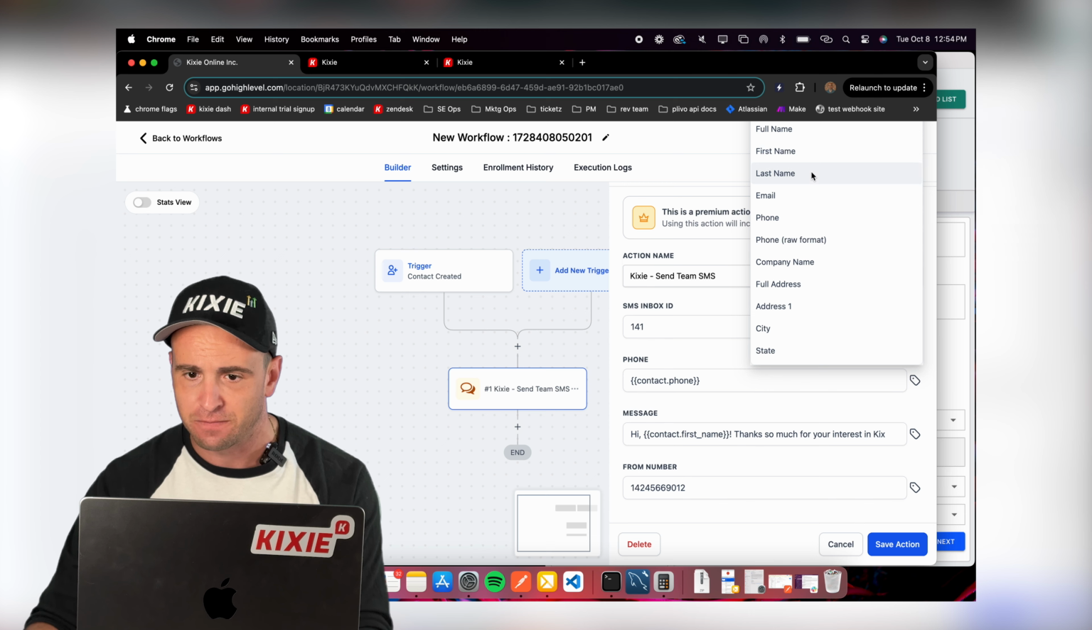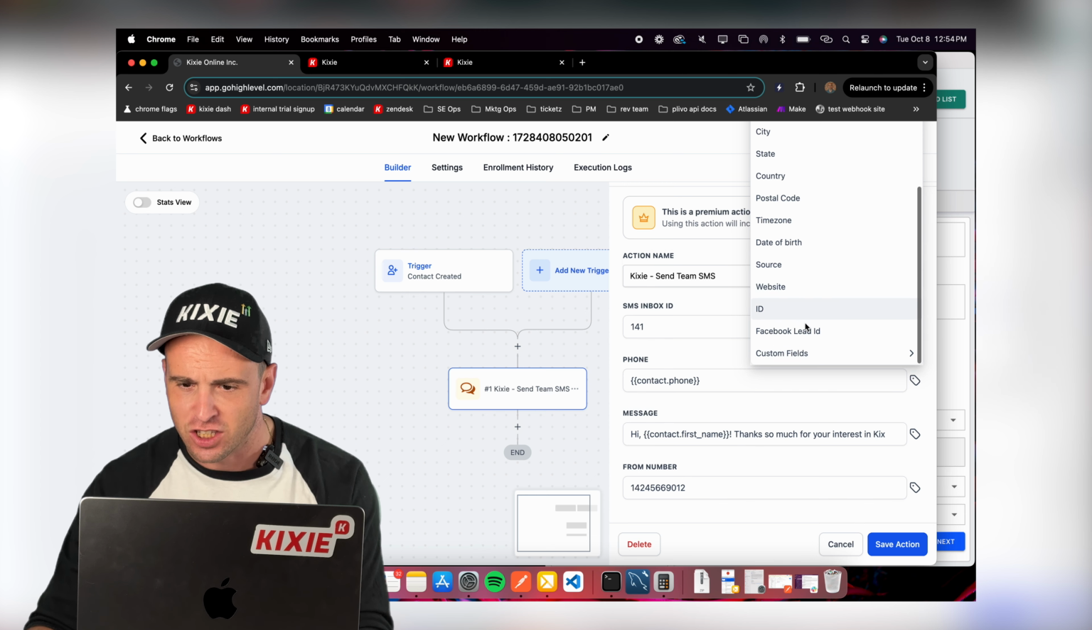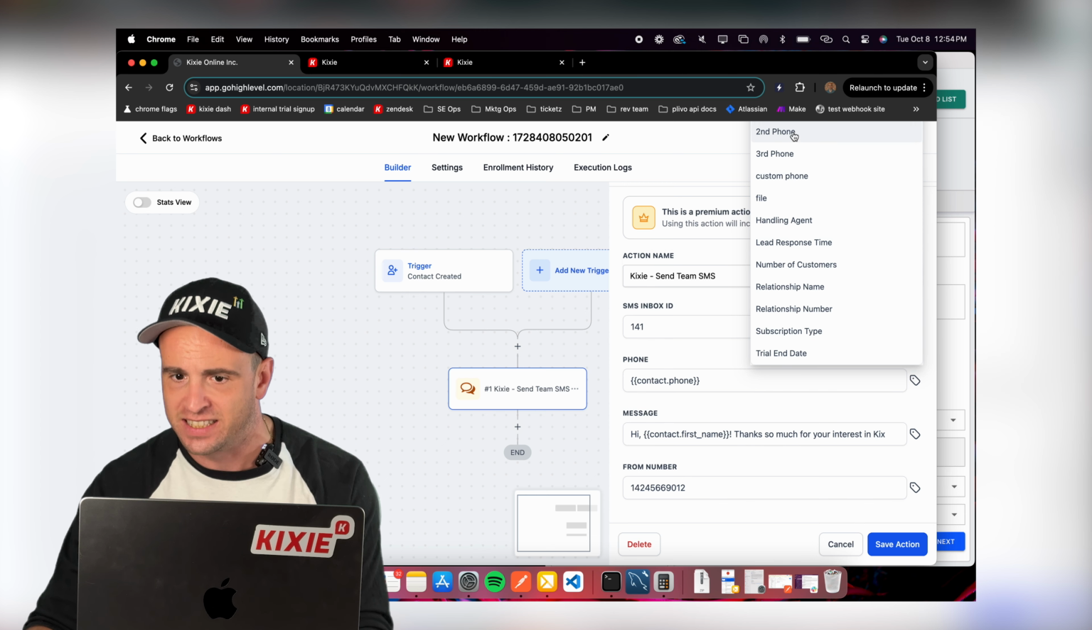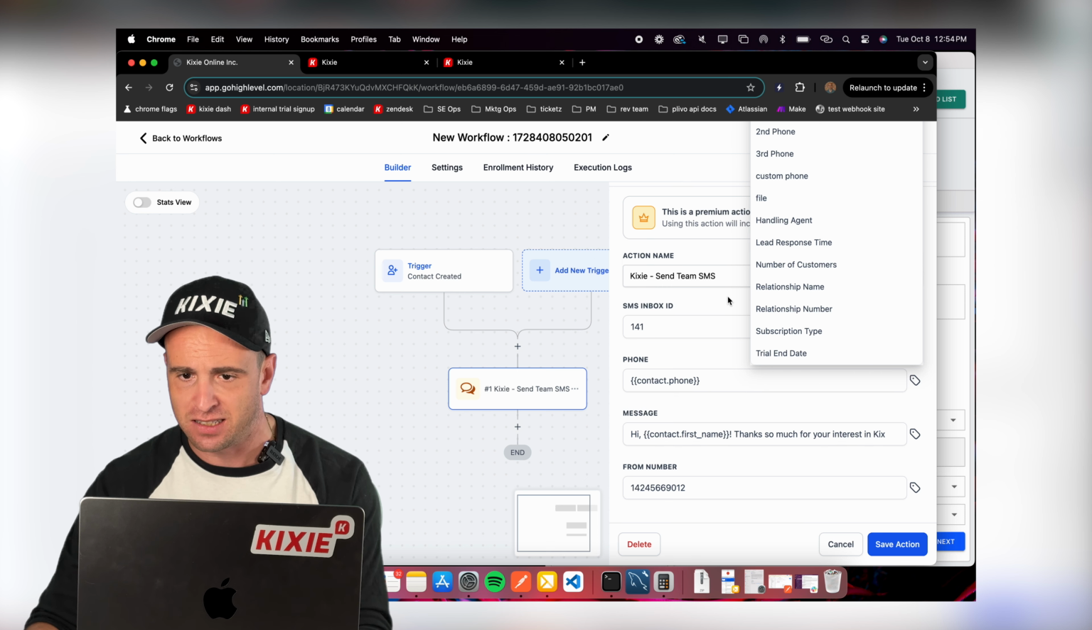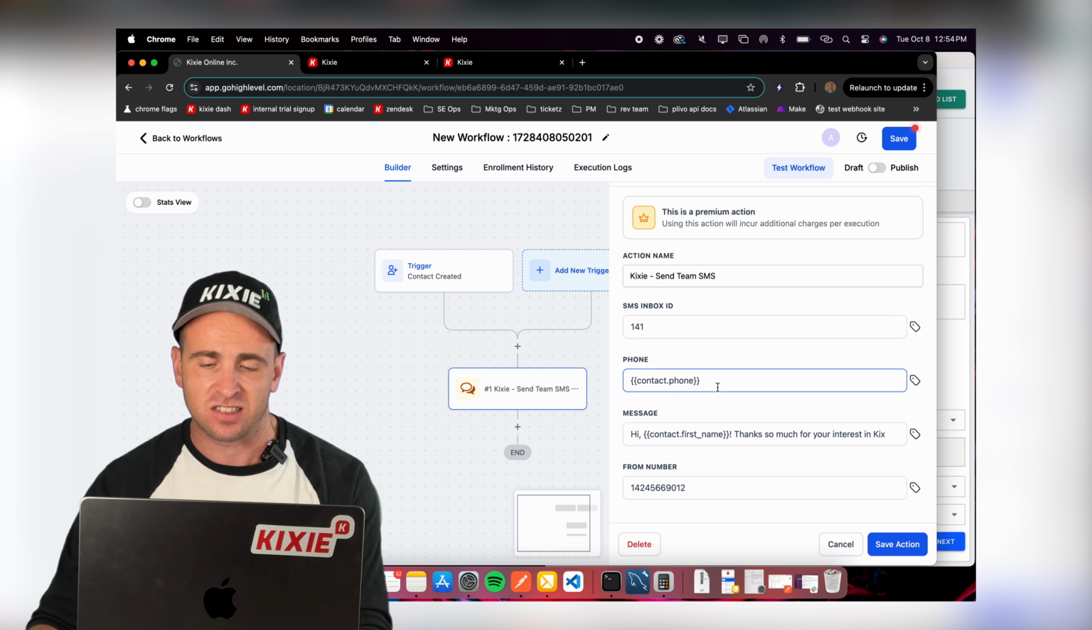And so for instance, I have additional phones in custom fields. So I have a second and third phone. So if you had other phone fields you want to target, HighLevel makes that pretty easy for you to do. But I'm just going to go ahead with the standard phone field. And again, we already have this pre-populated for you to make it nice and easy.